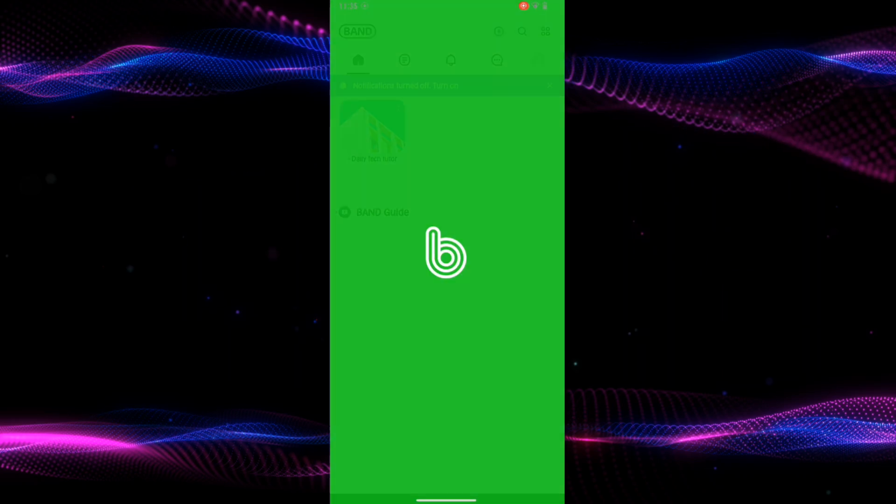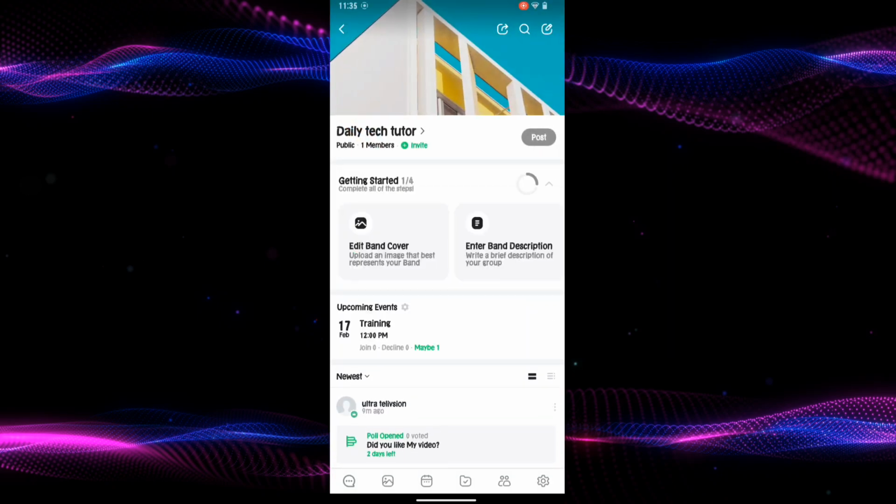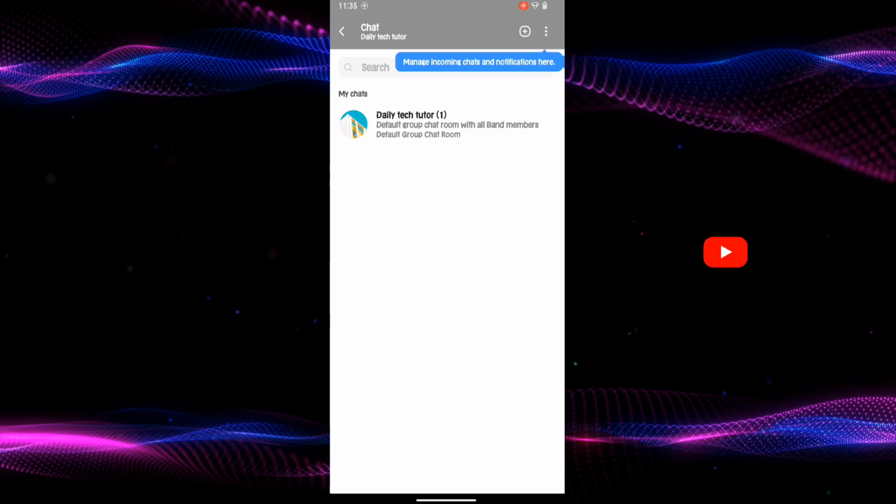First, open your Band app and then tap on your Band. Now tap on the chat icon on the bottom left corner. Now tap on the plus icon and choose Public Chat Room.